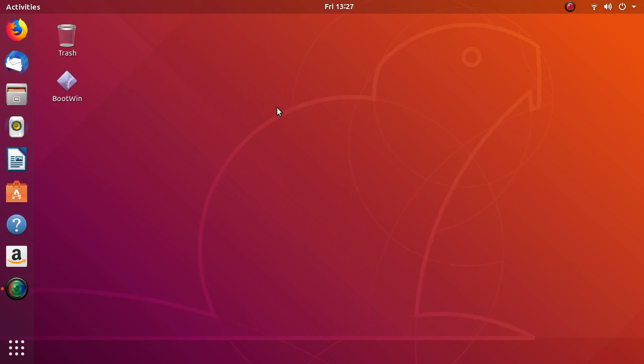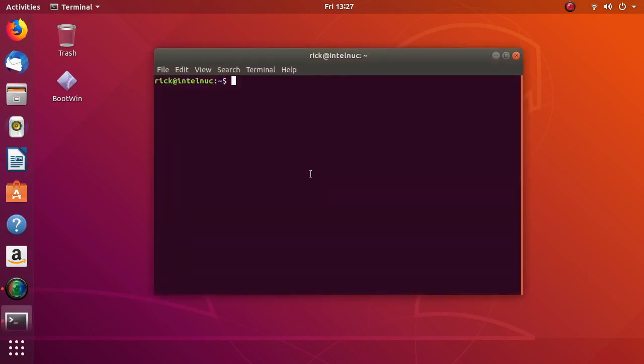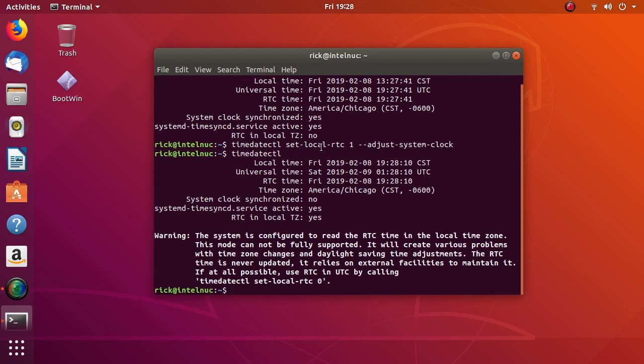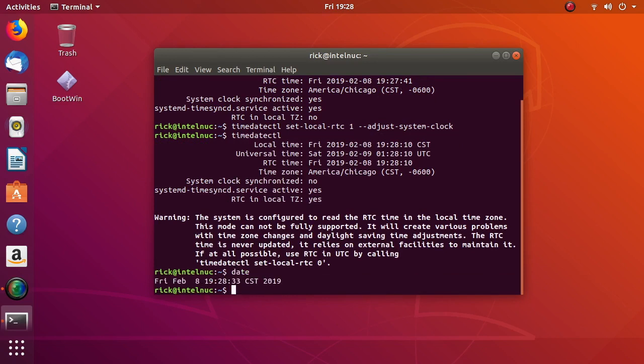Okay, so I booted into Ubuntu. So what I'll do is I'll open up a terminal and I'll type in timedatectl. I'll hit enter and we can look here, it says the RTC in local TZ is no. So what we want to do is type in timedatectl set-local-rtc 1 --adjust-system-clock. We'll hit enter and then we can run timedatectl again and we'll see it says RTC in local TZ yes.